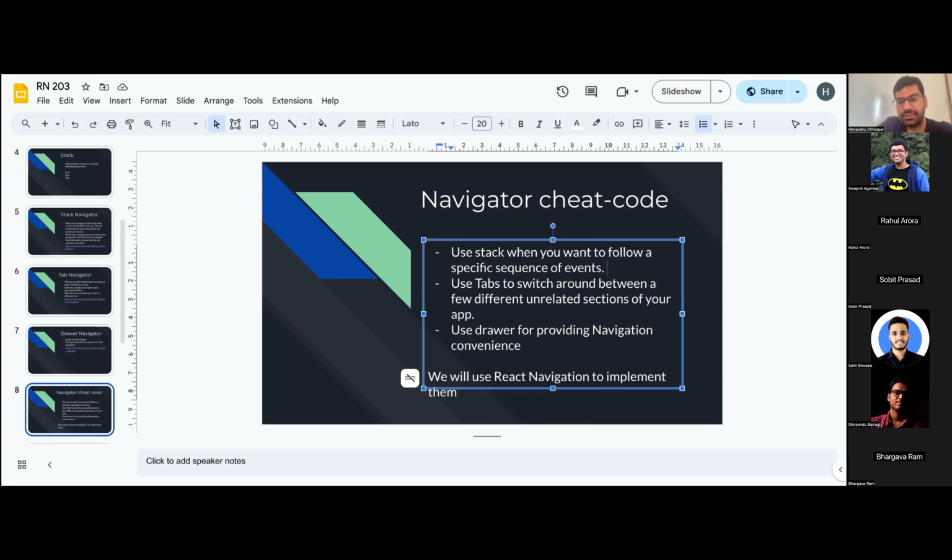When do you use tabs? Tabs are when you want to switch around between different unrelated sections of your application. So home and settings have nothing to do with each other, so those are separate tabs. But in settings, you can have multiple settings, and those are logically linked. So all the settings would be in a stack navigator because they are logically linked and they follow a sequence, right?